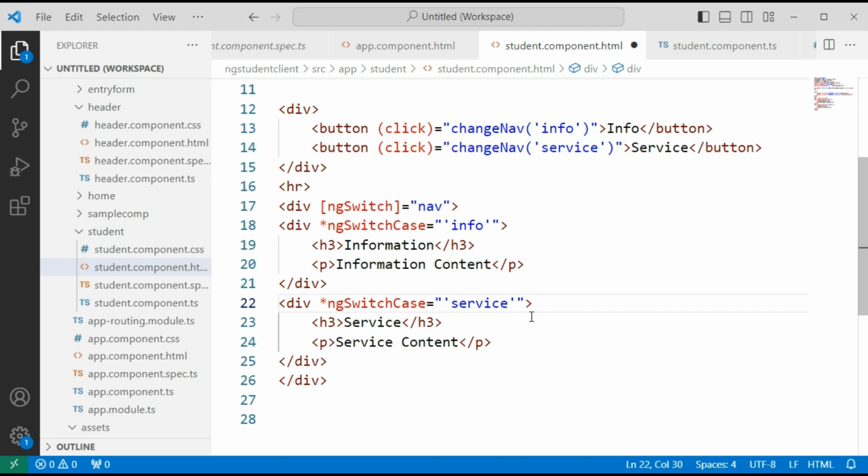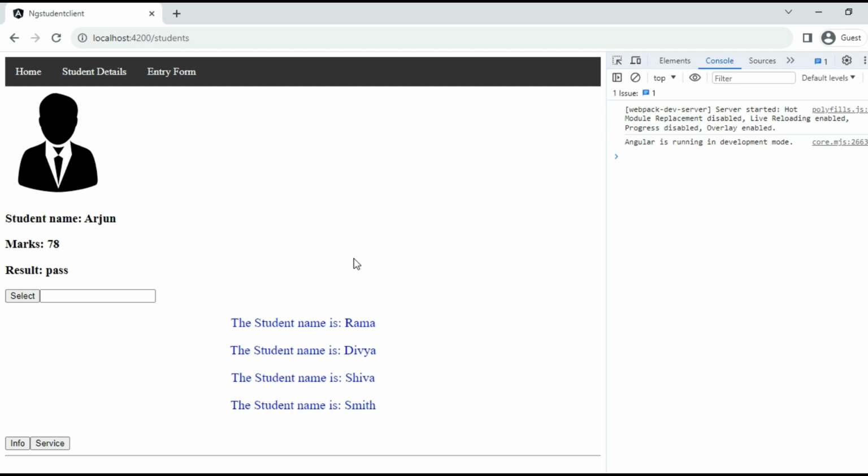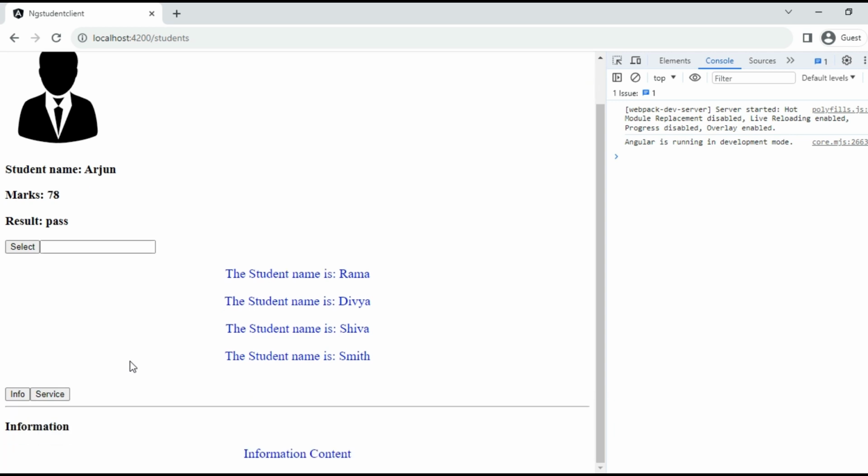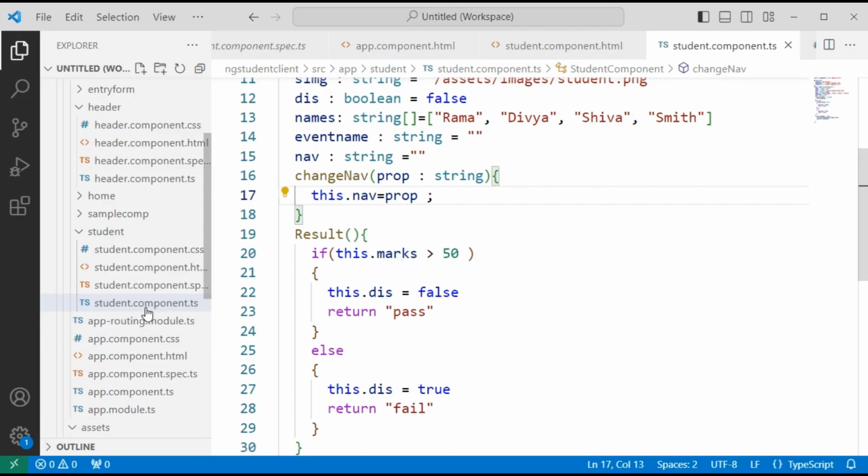Okay, now save the changes, go to the browser. Now we are getting the info and service. If I click info, now the information will be displayed and the paragraph element is displayed. Now if I click the service, now the service history element is displayed and also the paragraph element service content is displayed. Likewise, we can use the ngSwitch. Okay, you have to remember this.